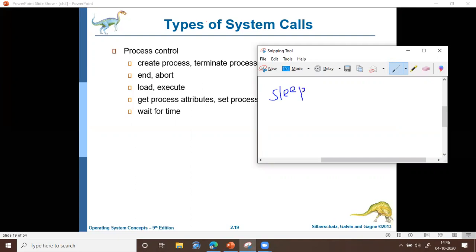Say for example, there may be a command sleep 1000, which means this particular process will sleep for 1000 milliseconds. That means it won't do anything during that time, it just waits. Or it may be just wait, with the time it should wait within brackets. So wait(2500) means it will wait for 2500 milliseconds, which is nothing but 2.5 seconds.